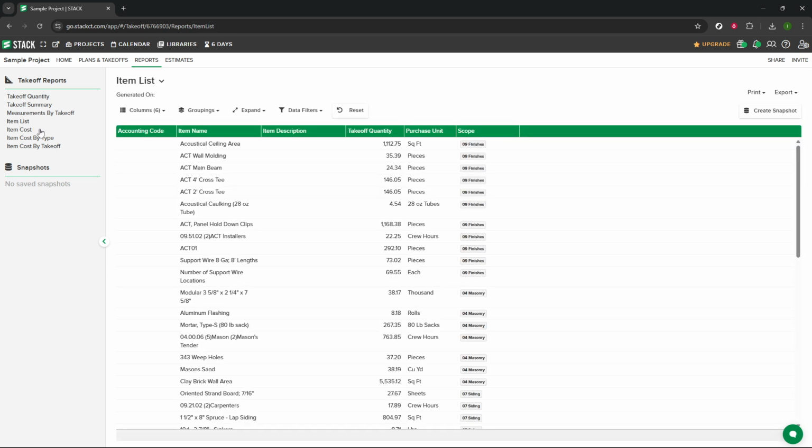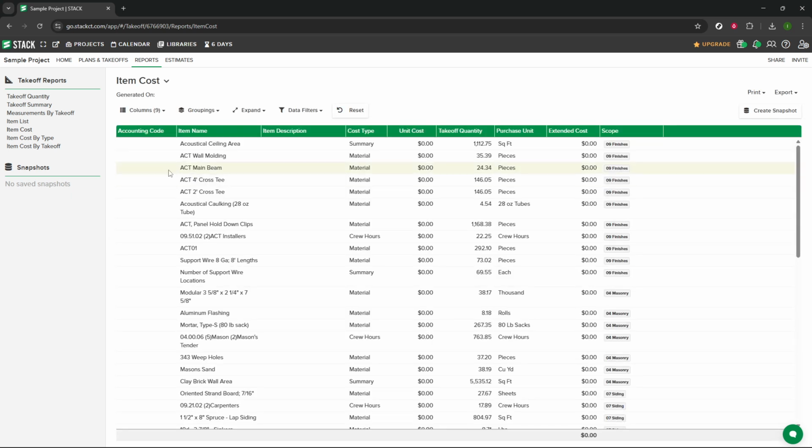Moving along, let's click on the Item List report. This gives you a straightforward material list for the project without involving pricing details. It's an excellent reference when you want to focus solely on the components of your project. To dive deeper into costs, select the Item Cost report. Here you'll find the same material list, but accompanied by pricing information. This is crucial for budget management and cost forecasting.